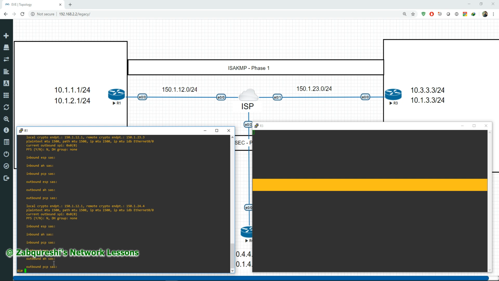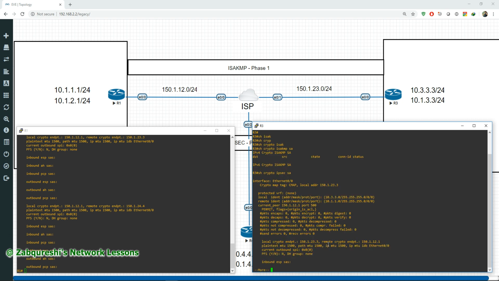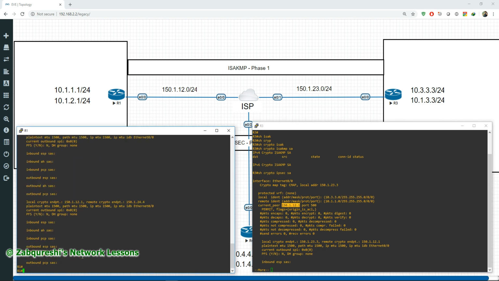So let's go and check in R3 also. Show crypto ISAKMP SA. This is the first phase, nothing. Then IPSec SA, so you should see something. Same, but this will be the reverse. It's showing 10.3 on top in reverse. And then this is the peer, and again nothing.